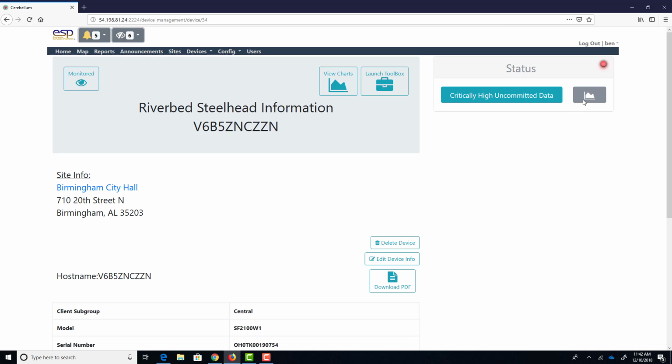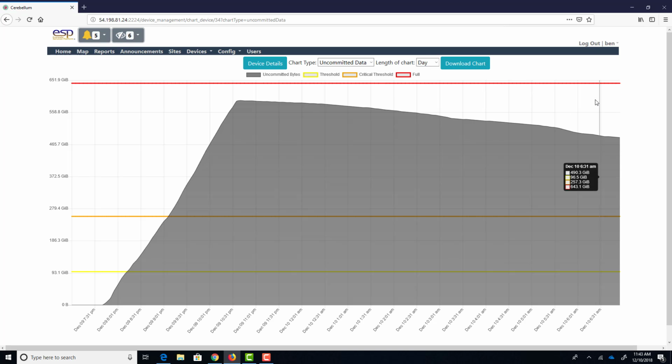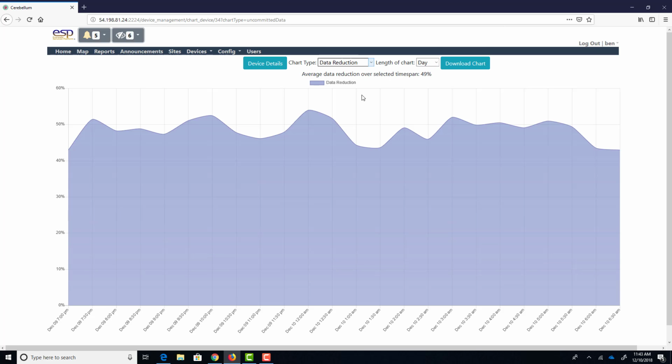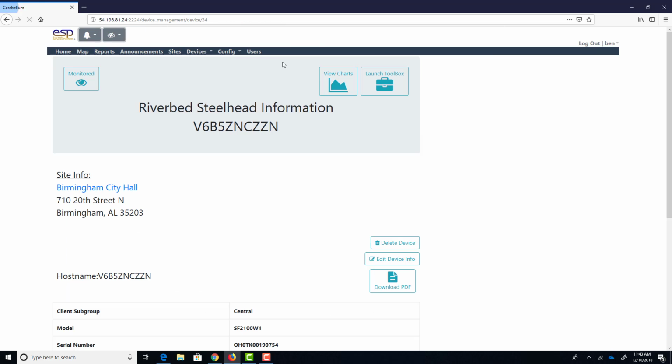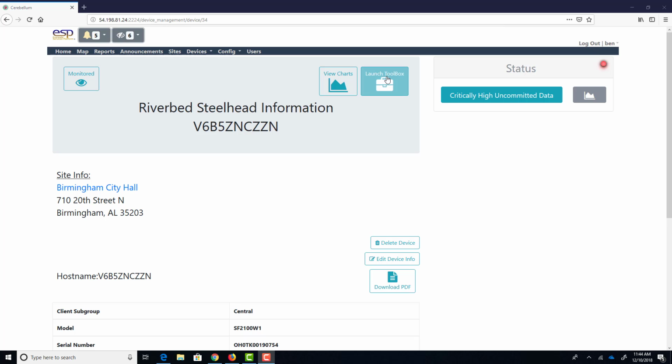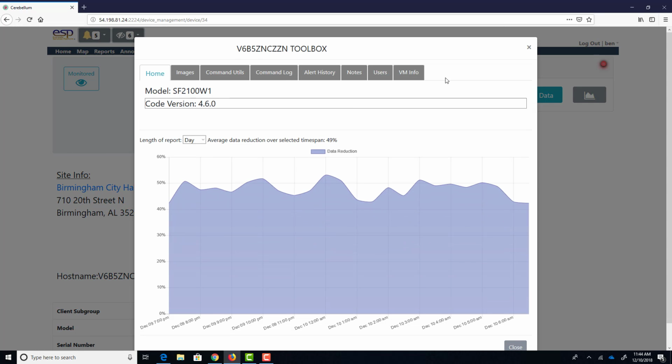You can also click through to view a chart of the uncommitted data over the past hour, day, or week, or to see a view of the data reduction of that device, again, over the past hour, day, or week. This device page is where your engineers will spend most of their time when troubleshooting a problem. Much of ESP's most powerful features live here in the toolbox.